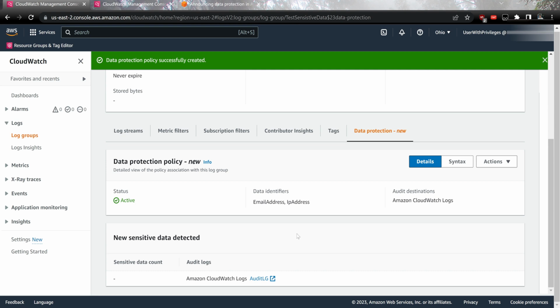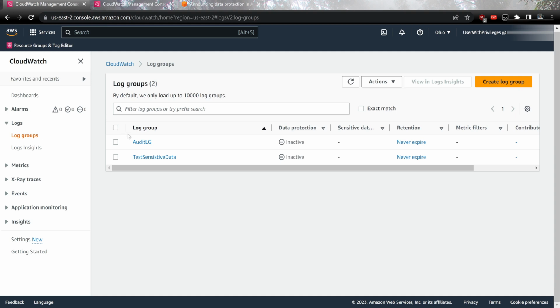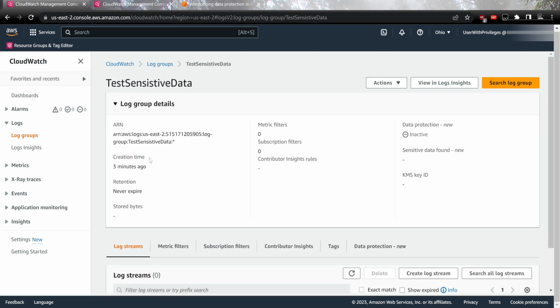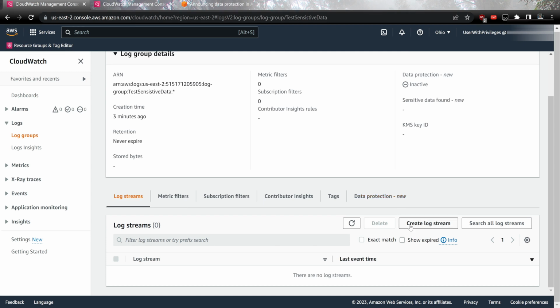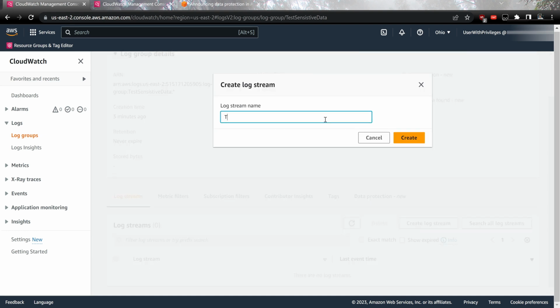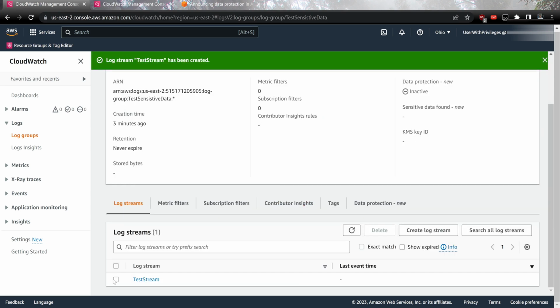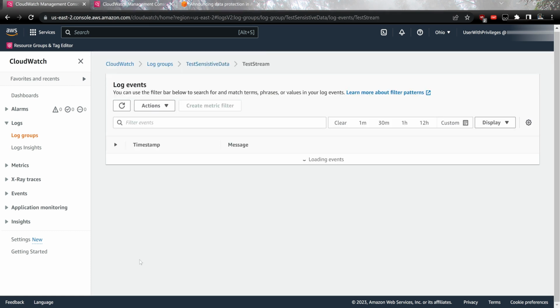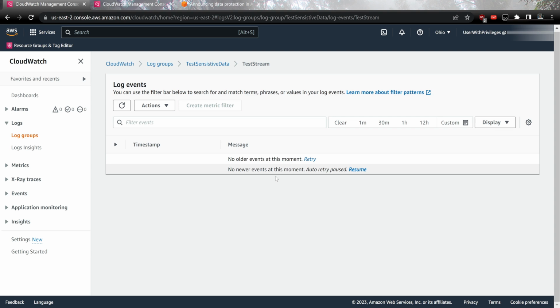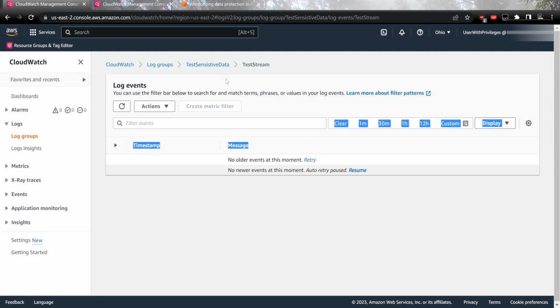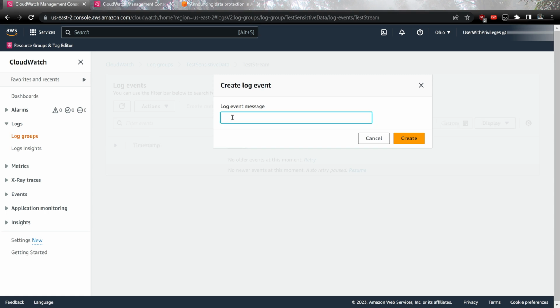Now to test this out, you have to go back to the log groups and click on test sensitive data. Here you can create a log stream where you can send events. Let's name it test stream and go to that stream. You'll see there are no log events. Now I want to create a new event, so I'll click on Actions and then Create log event. If you remember, we had email address as well as IP address as our sensitive information.